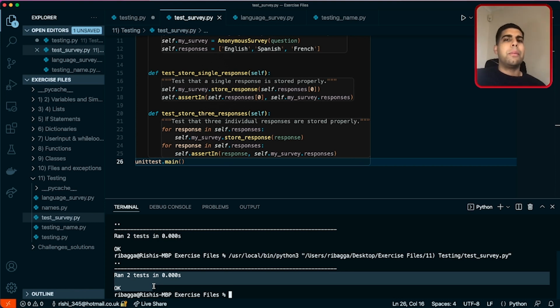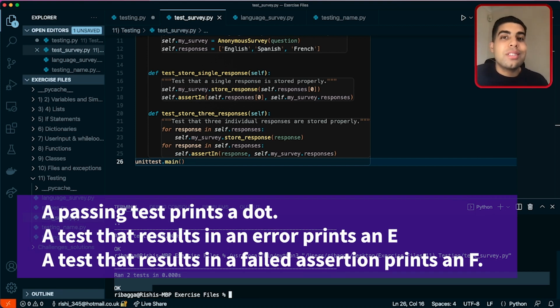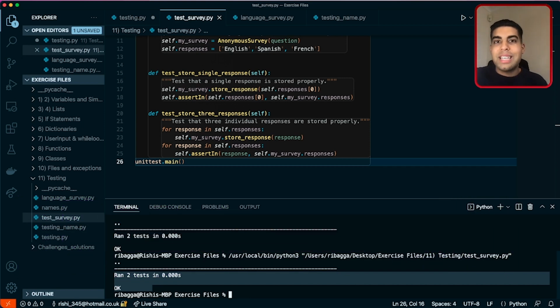So one thing to note now, when a test case is running, Python prints 1 character for each unit test as it is completed. And so a passing test prints a dot, a test that results in an error prints an E, and a test that results in a failed assertion prints an F. And this is why you'll see a different number of dots and characters on the first line of output when you run your test cases. And so if a test case takes a long time to run because it contains many unit tests, you can watch these results to get a sense of how many tests are passing.